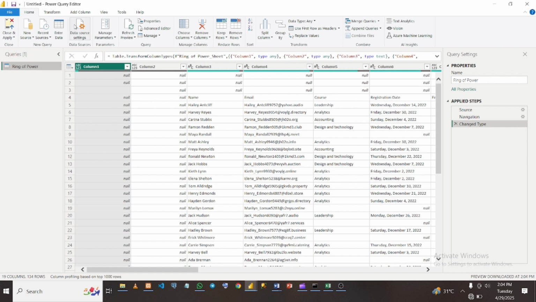So let me walk you through the user interface you are looking at right now. As usual, you have the ribbon, the toolbar here, where you have new source, enter data, data source. You have so many things.